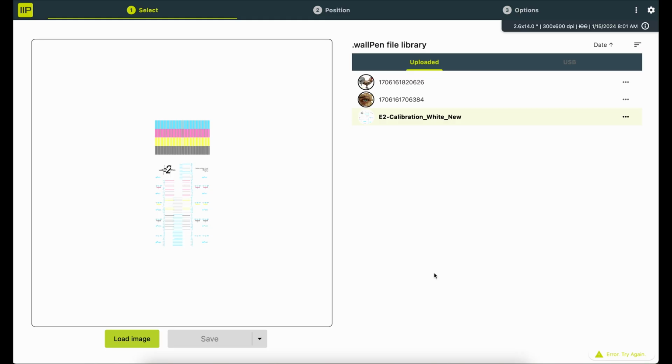Now that you've seen the WallPen in action, let's take a look at the software that WallPen provides with the machine. Now keep in mind that because the hardware and software are made by the same company, they're able to provide regular improvements on the software that actually enhances performance of the hardware. WallPen prides itself on providing regular updates that make the hardware better and better all the time.